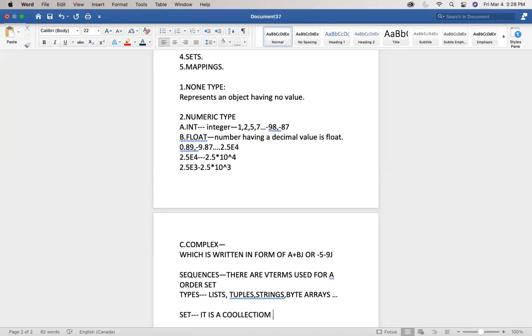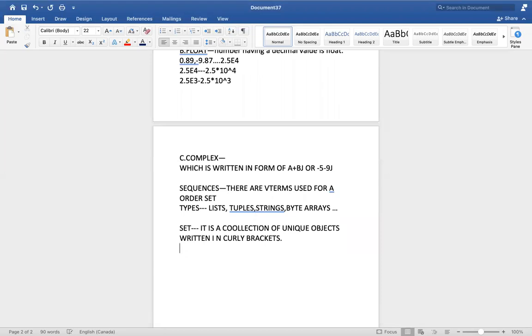It is a collection of unique objects written in curly brackets. Another point is that set items are unchanged. The items in a set are unchanged, but can be removed and added.